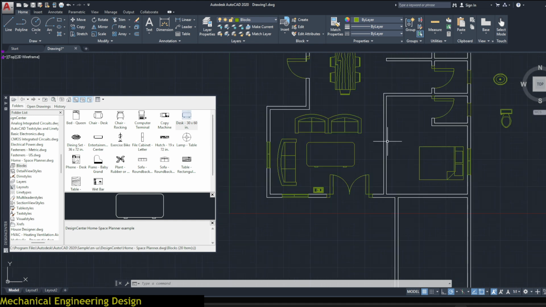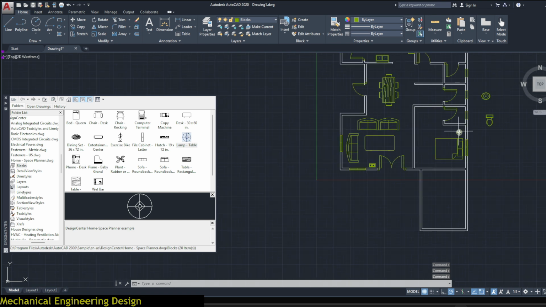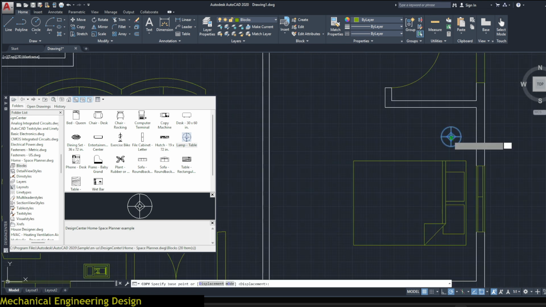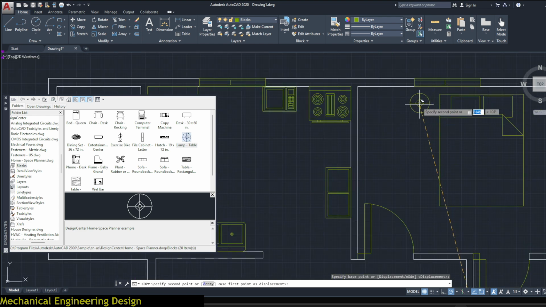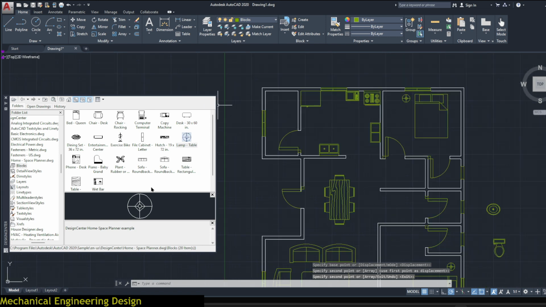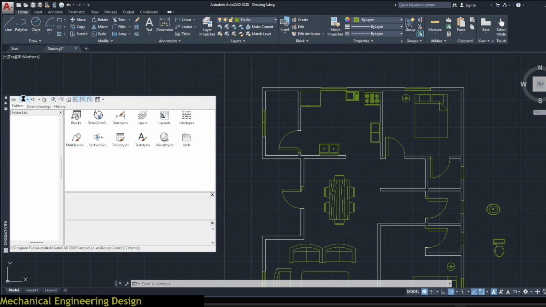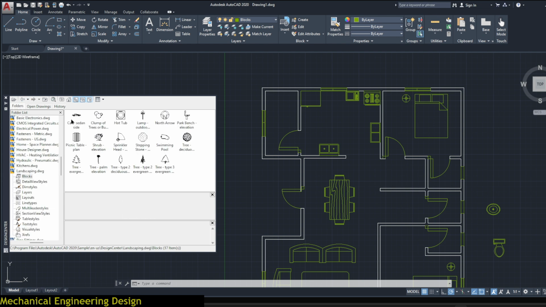Now on the bed we can bring a lamp. Here, and then you copy from this point and also bring it to this other bed. This one is a lamp, like that. Now we are done with that point. Go back. We go to landscaping, blocks.